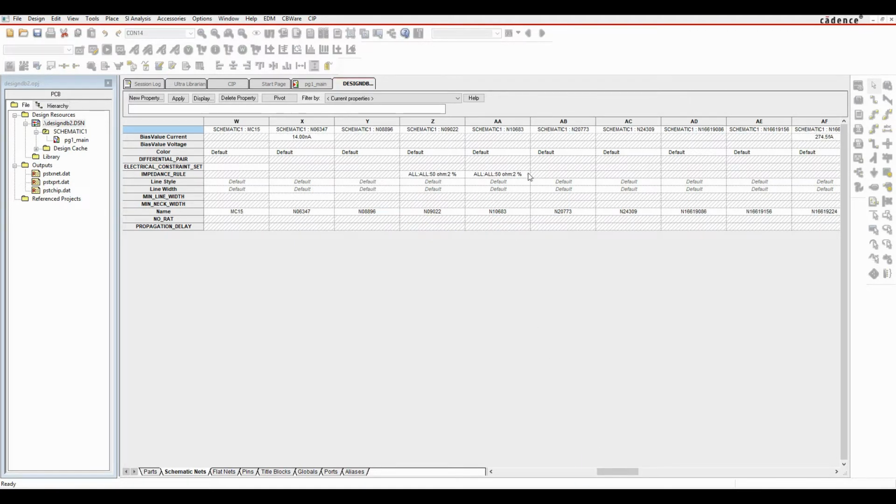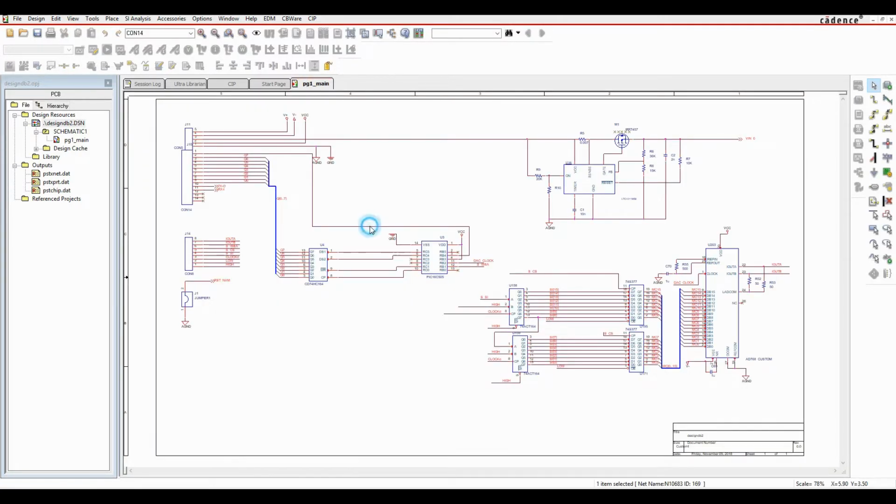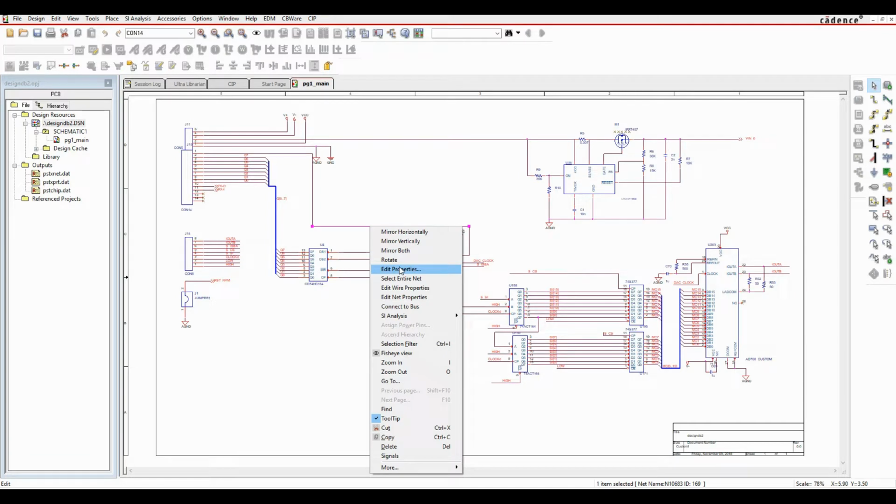We've got some impedance rules, and then we've also got a min line width and a min net width for a couple of the nets as well. So these were added where, in the default way of Capture, you would select a net, right click, edit properties, and then add the properties that way.